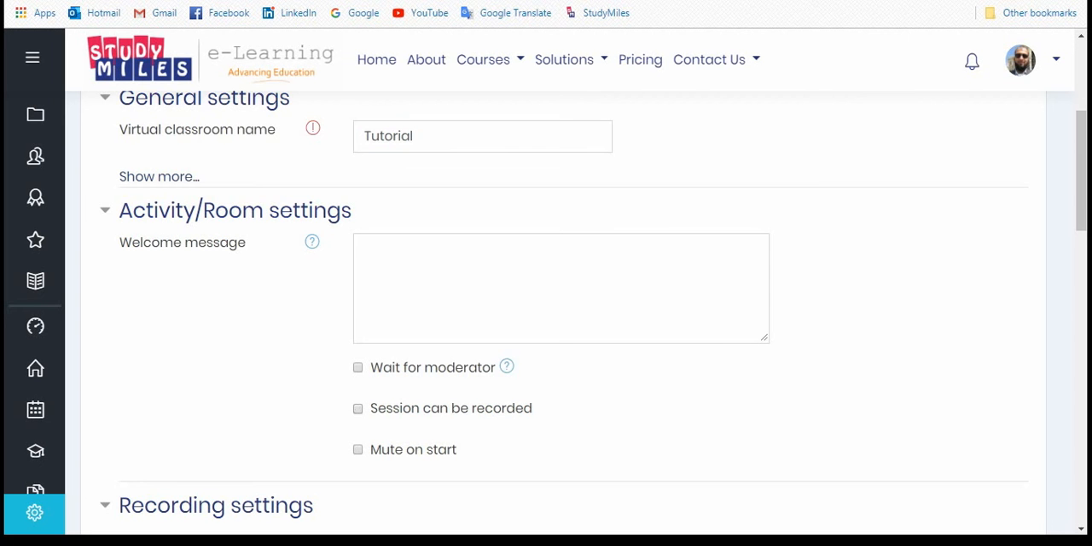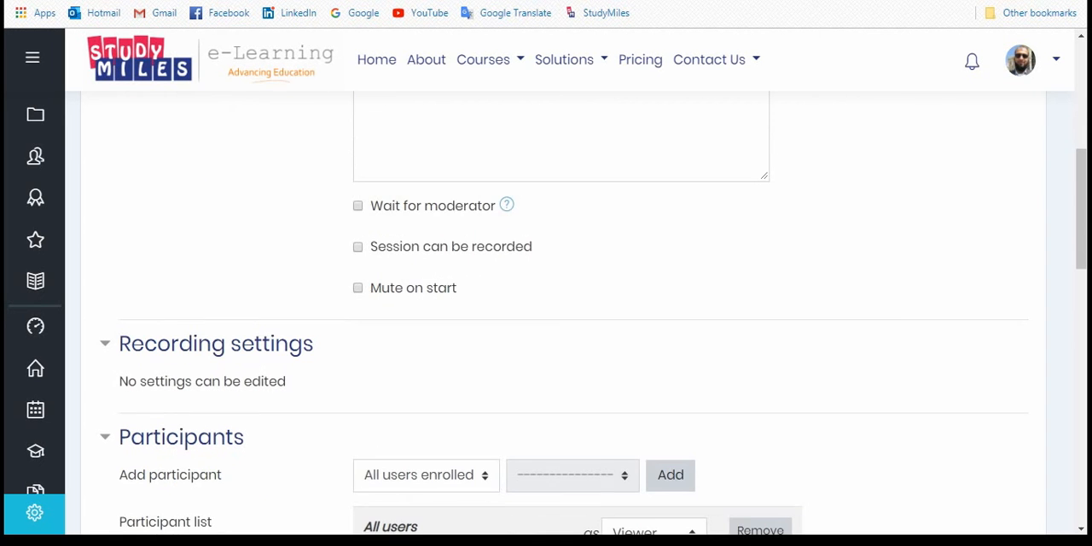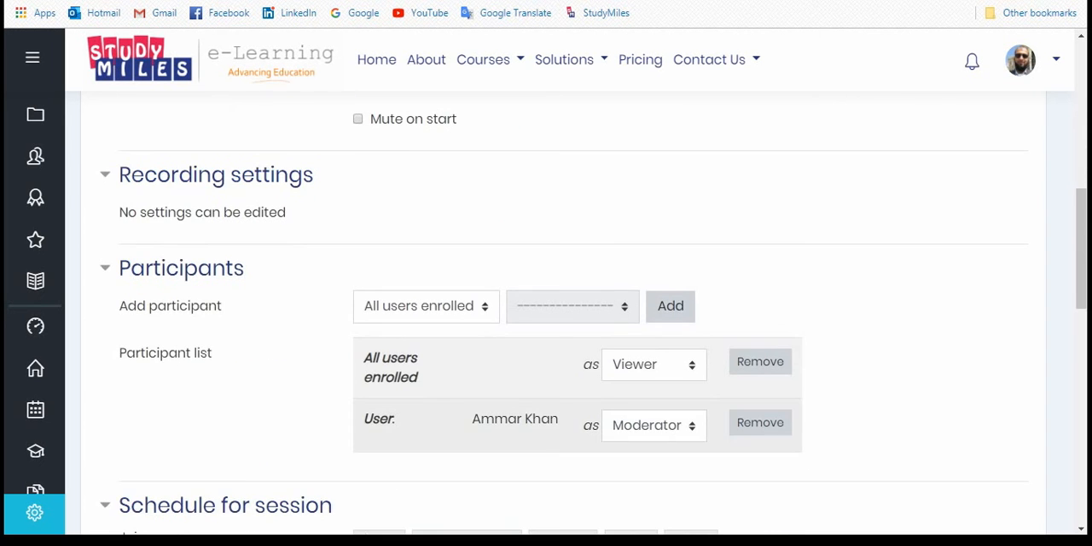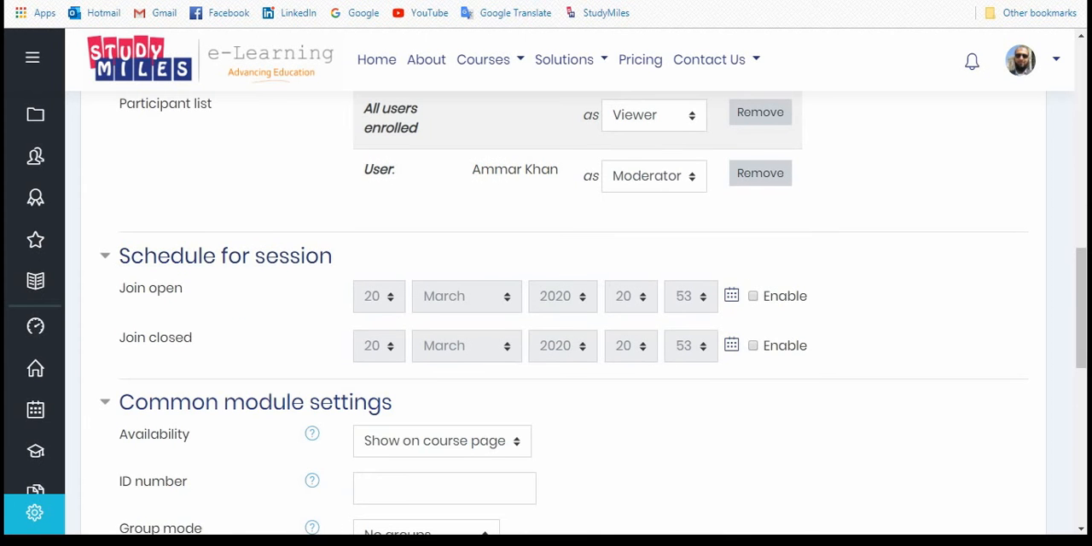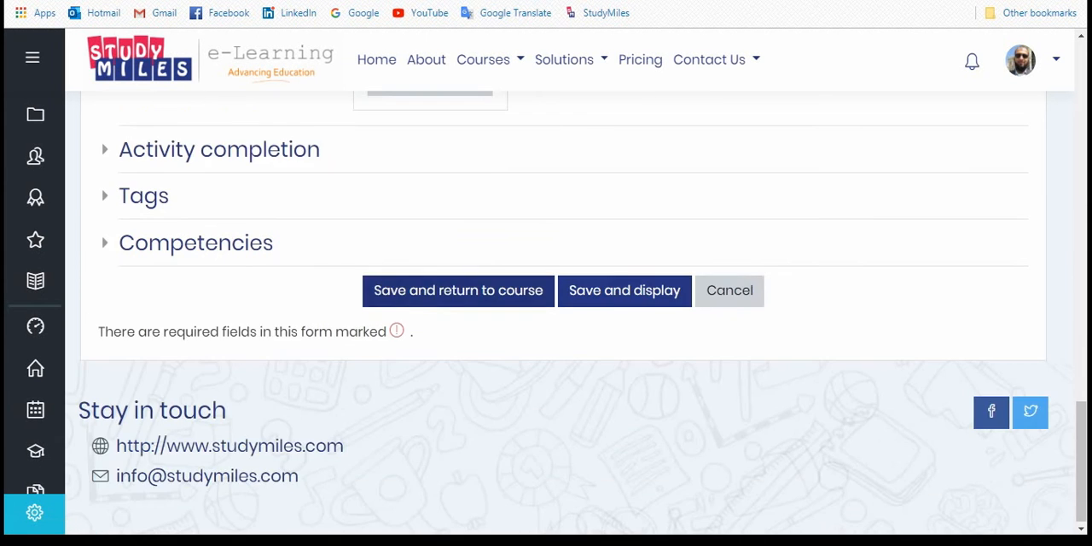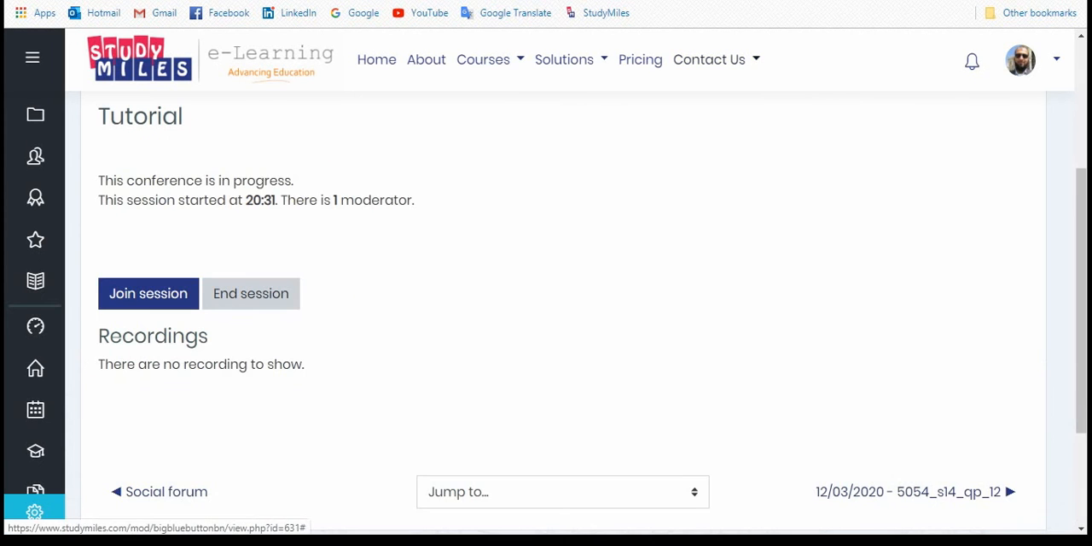You can set the session to be recorded or not recorded. There are a number of settings associated with that. You can set users, you can schedule your session and so on, all the way to the end, and I'm going to just display how everything sets out. When you set everything up, you get a link to join that classroom. I'm already inside it. Each student would get a separate link to enter.